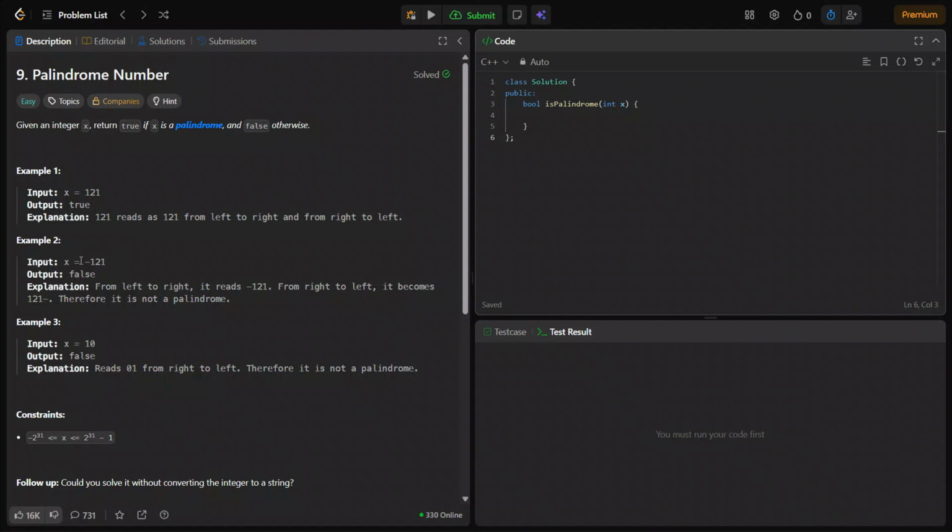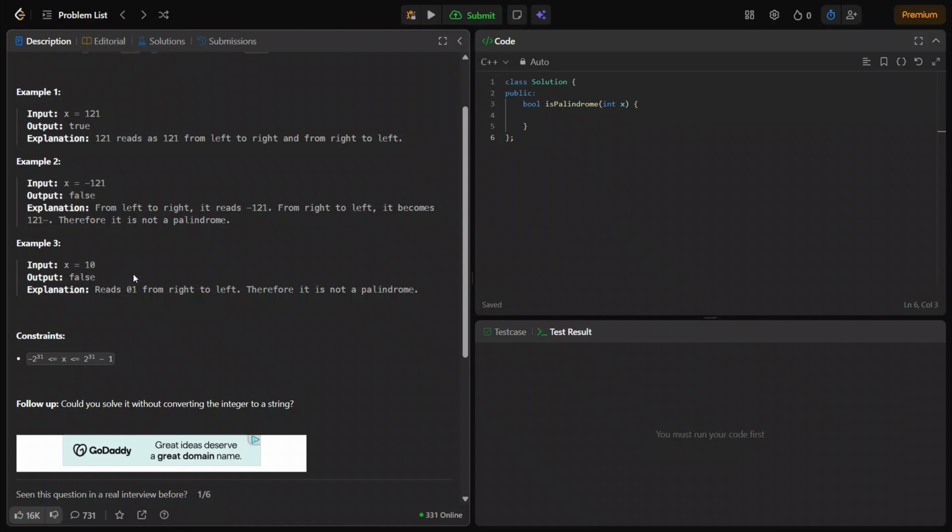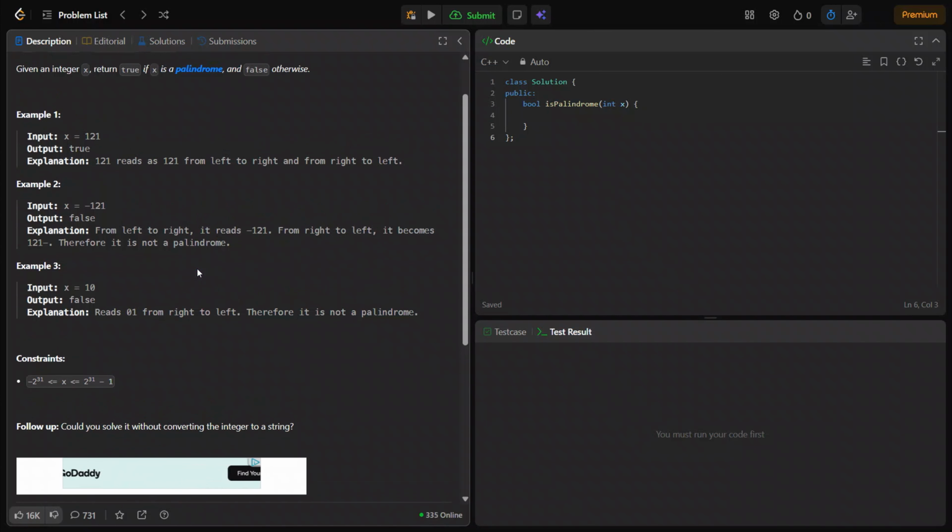In example number 2, -121 is false, because negative numbers are not considered palindromes. In example number 3, 10, if we read from right to left, it will read like 01, and this is not the same as the original value. That's the reason this is not a palindrome number.